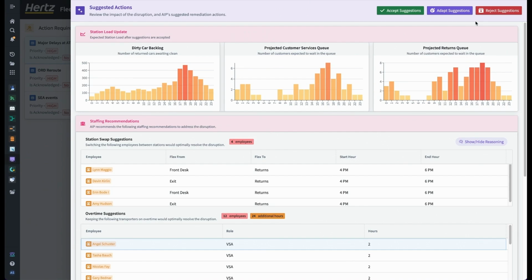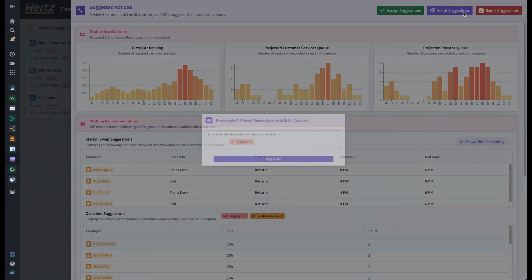So what are we going to do about it? Let's look at some suggested actions. So what Foundry has suggested here is that we move some employees away from front desk, main counter, and the exit gates into returns, because we know we're going to have a surge of returns later in the day. We've also identified we need some overtime, right? We're going to need some folks to work a couple more hours in the day to be able to cope with these issues that are potentially building.